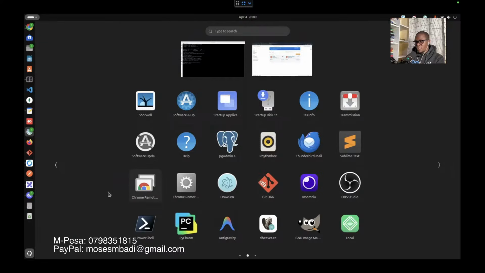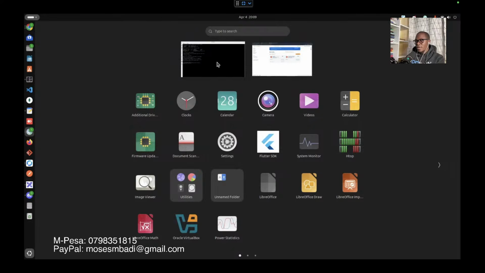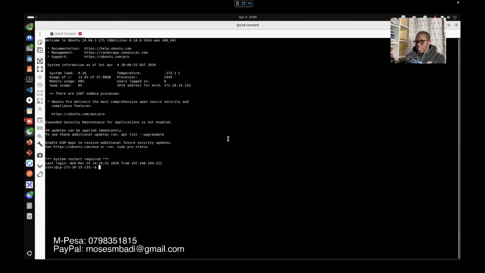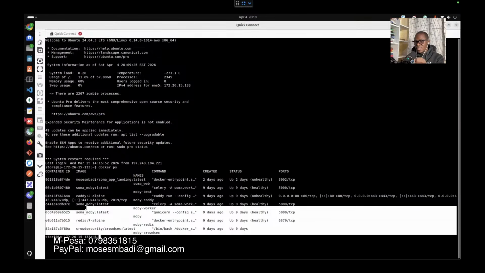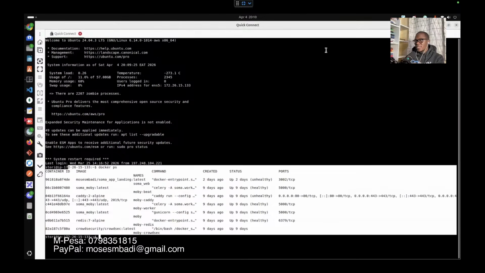It's my Ubuntu. I can browse, I can do whatever I want. But this is my server, and I can see my services on the server. If I just do docker ps, don't worry about that command for now, I can see I have Soma Web here. I have MobiBit. All these are applications running on that server. So this is my cloud server.